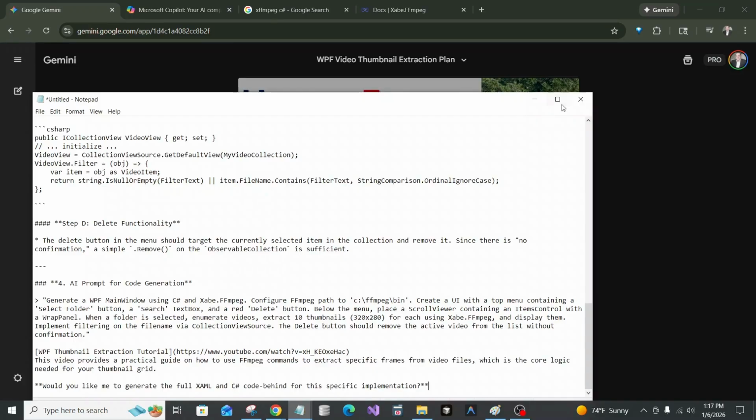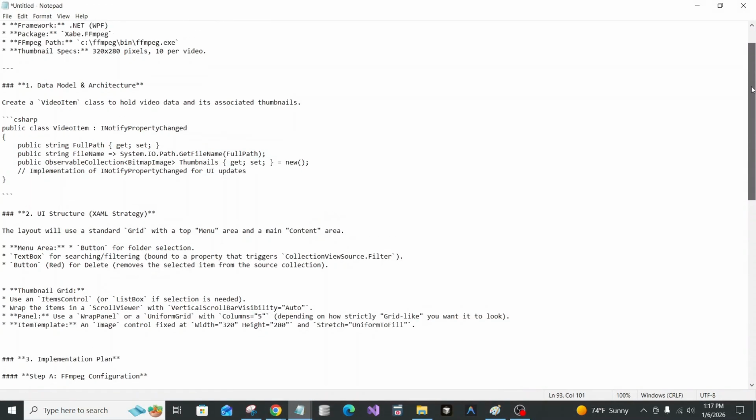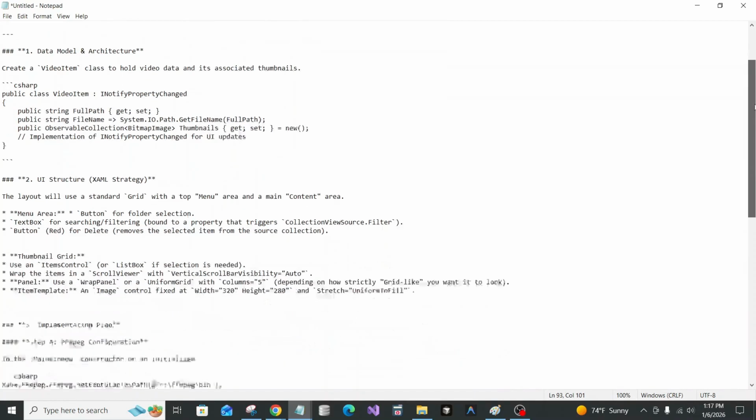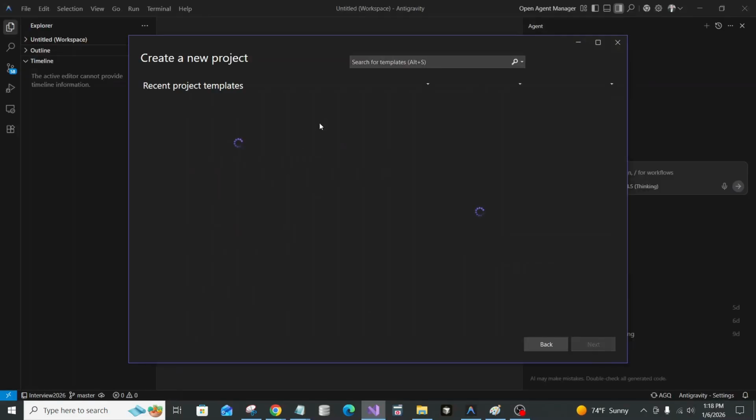Okay, so we copied our plan. And I'm going to paste it into Notepad real quick, because I don't think I have Visual Studio ready, but I'm just going to browse it real fast, make sure it all looks good, then we'll be ready to go with this. So we'll keep this going and just load up Visual Studio.